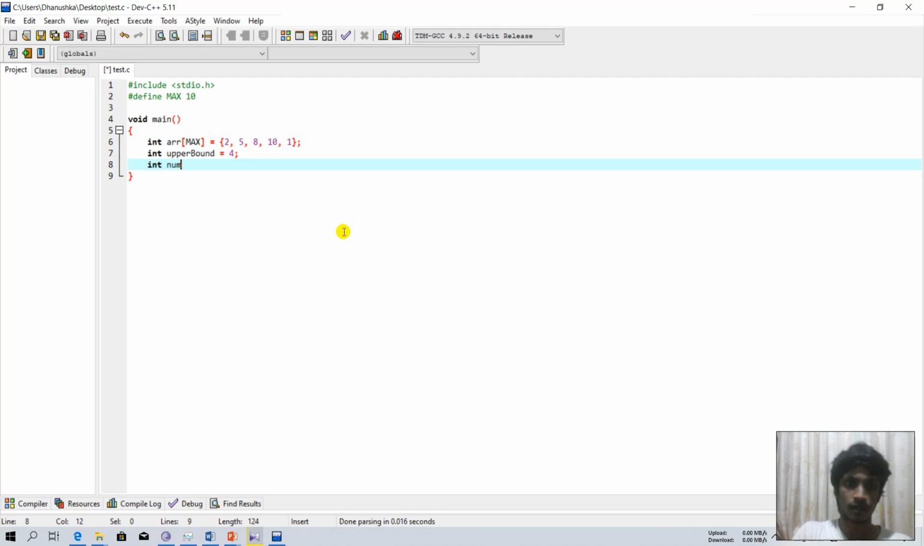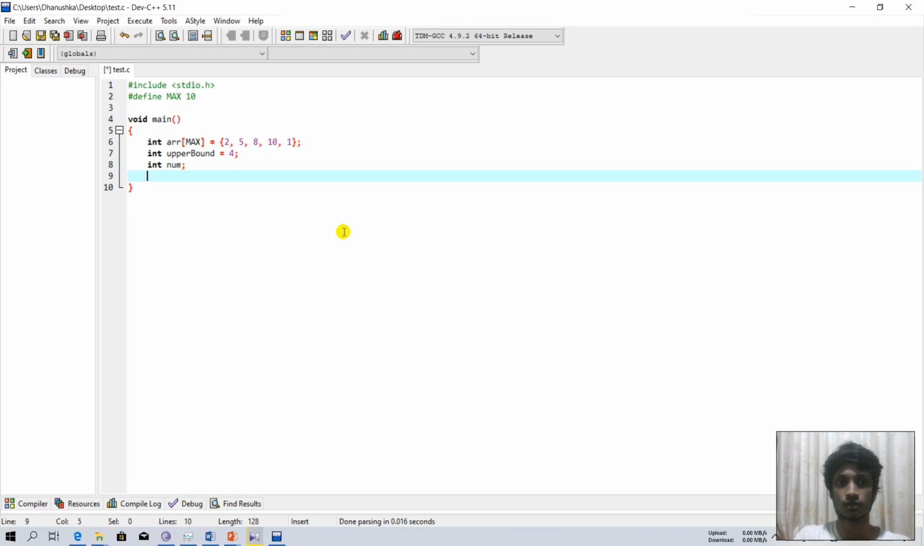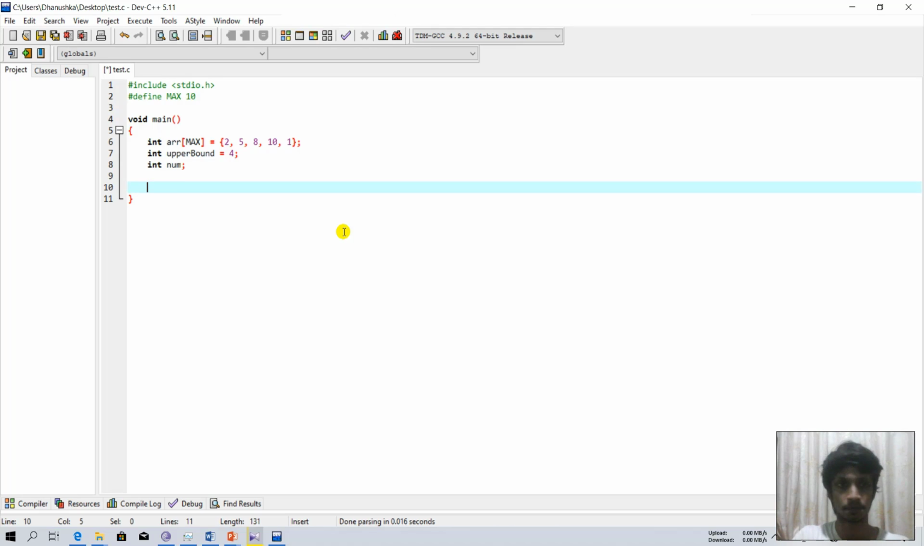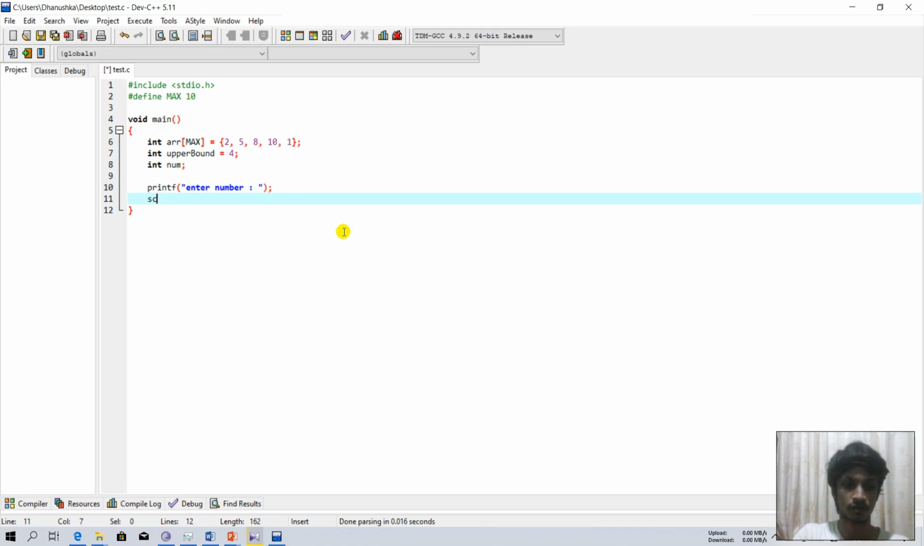And I can declare another variable to get some input and store it. First I print "enter number" to get input from the user. Then scanf, which means I'm storing that decimal value in the number variable.